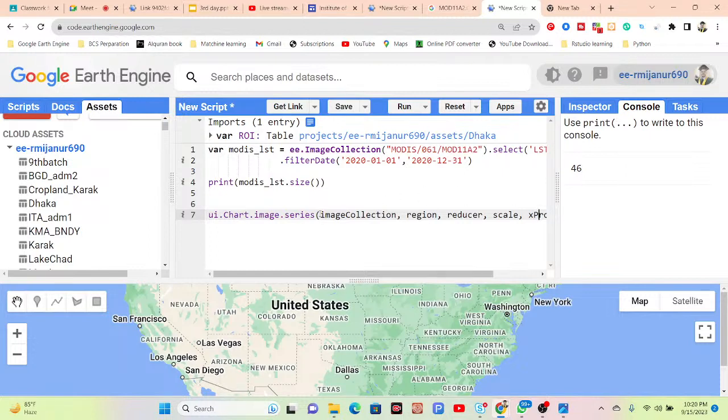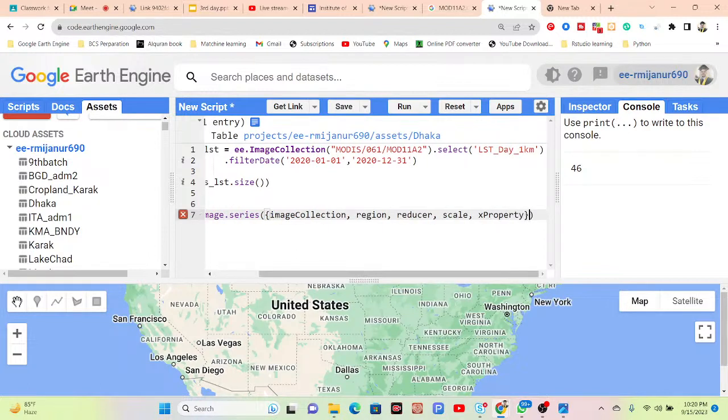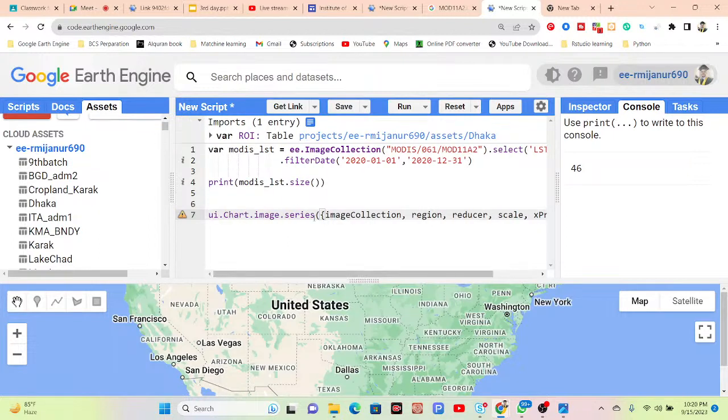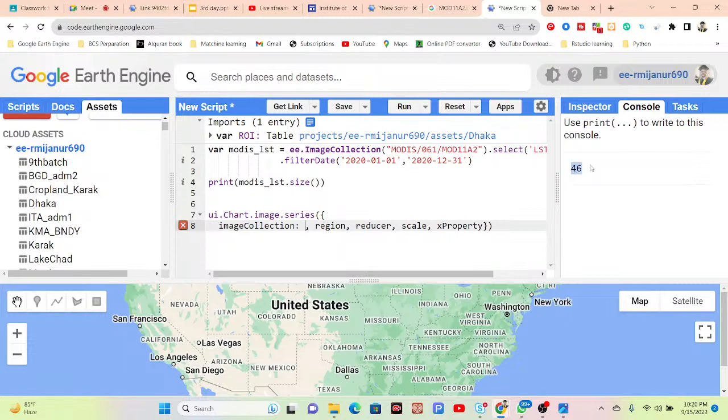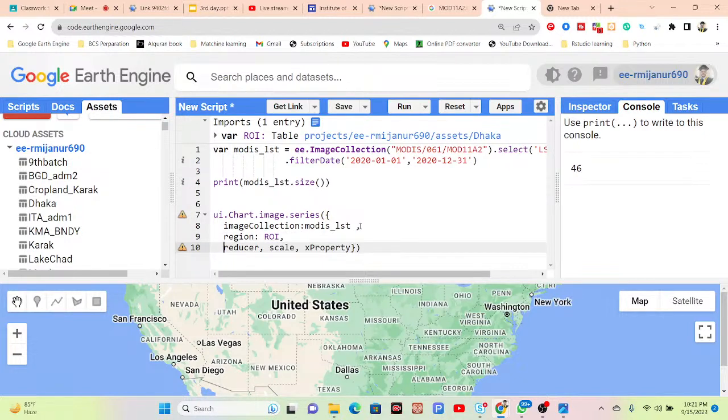Okay, so let's go. I make a curly bracket start and also a curly bracket end. First of all, the image collection. How many images? In this case, a total of 46 images. It is stored in a variable. What is the variable name? MODIS LST. Simply copy and paste here. Then the region. What is your area of interest? Dhaka city. And where is Dhaka city stored? It is stored in ROI. And then the reducer. What do you want to calculate? Maximum LST, minimum LST, or average LST. I want to calculate the average LST.